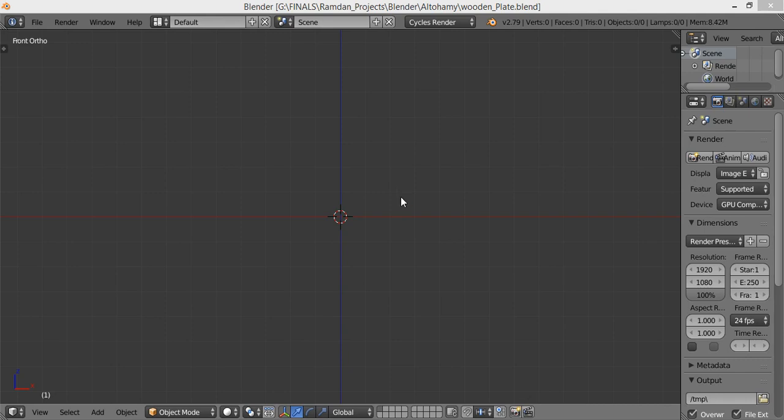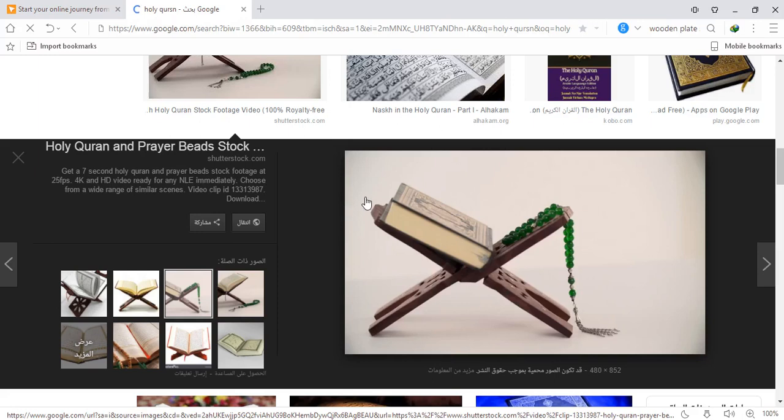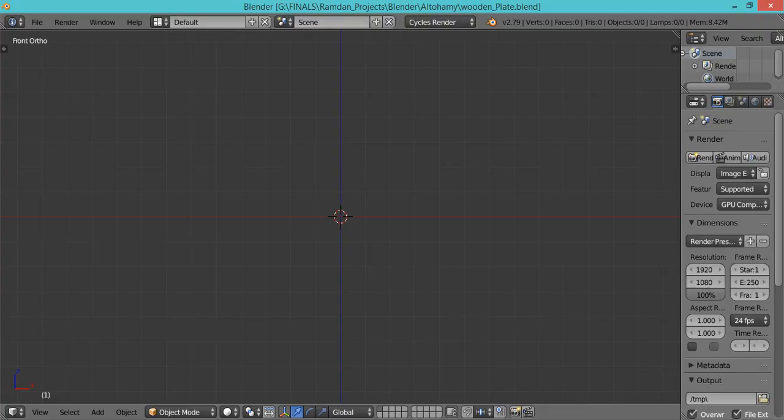Hello and welcome. Today we are going to start a new lesson, and in this lesson we are going to see how we can make a wooden plate. If you have seen this wooden plate, we will make something like this, and finally we will add materials for this one. So let's get started. I'm using Blender version 2.79, and we will start from the front view.